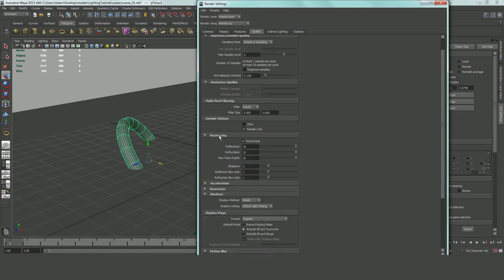Ray tracing. This is the other thing we're going to change here, because I do want ray tracing, because I use that for the shadows, and all that good stuff. So, reflections, one is fine. If you're doing a really high quality thing with lots of nice reflections, where you want one thing reflecting another, you might want to turn that up a little bit. But one is fine, especially for starting out when we're just going to be testing stuff.